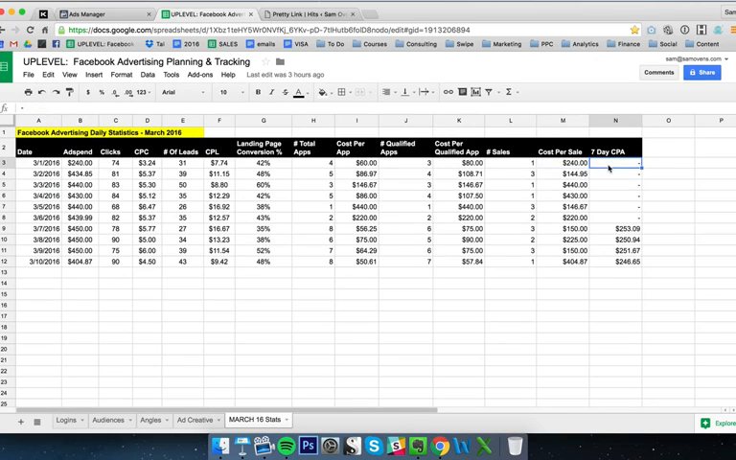And then the final column is the 7-day cost per acquisition average. So on your first 7 days of reporting, you just have nothing. Then on your 7th day of reporting, you get this total here.